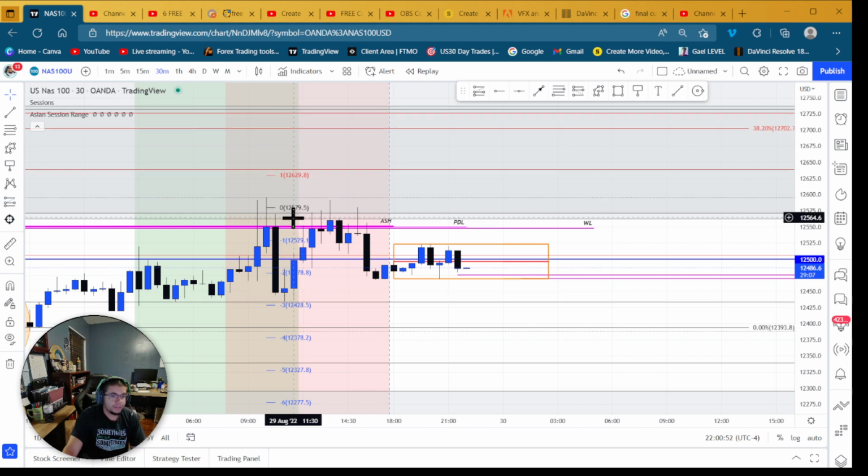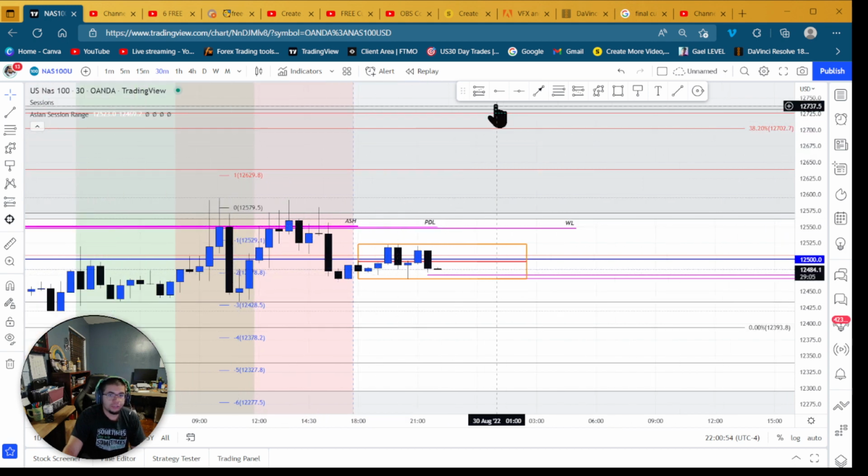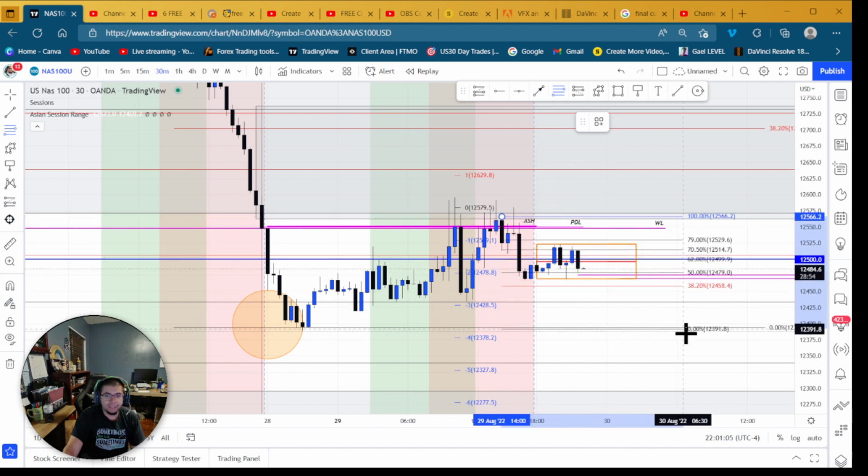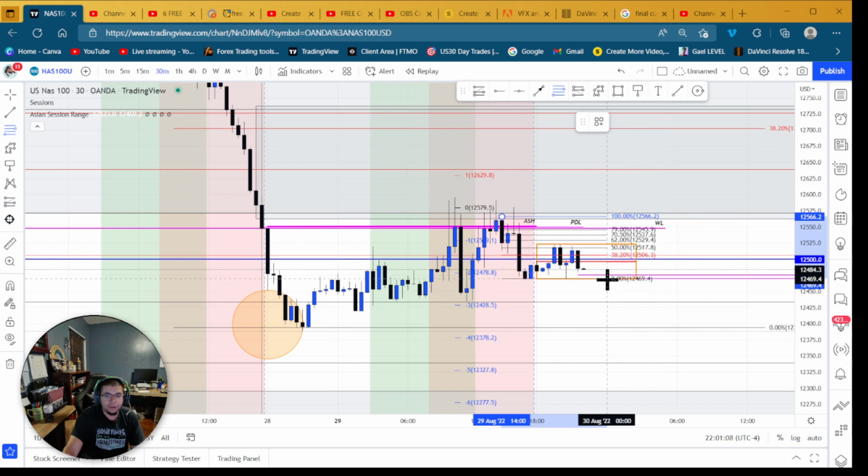So let me go ahead and just show you guys what I mean by that. I have this tool here, Fibonacci retracement. I'm going to measure, let's just say, from this high to this low, and I have this fib popping up. This fib right here is my retracement tool. I need to know how far it is going to retrace.